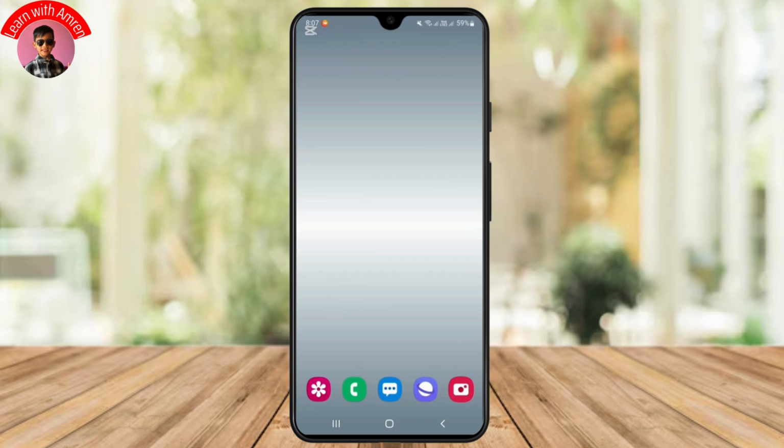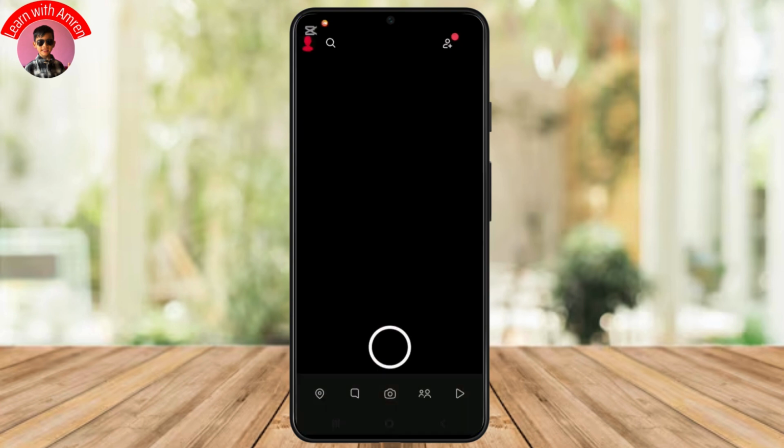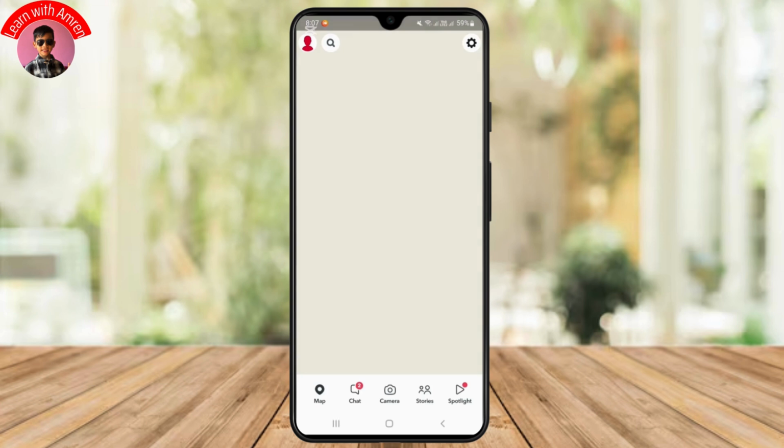Today I will show you how you can freeze your location on Snapchat. So let's get started. In this process, at first you will have to open Snapchat with your account. Alright, so after you open Snapchat with your account, you will get such an interface. So from here, you will have to tap on the map option just at the bottom left corner of the screen.